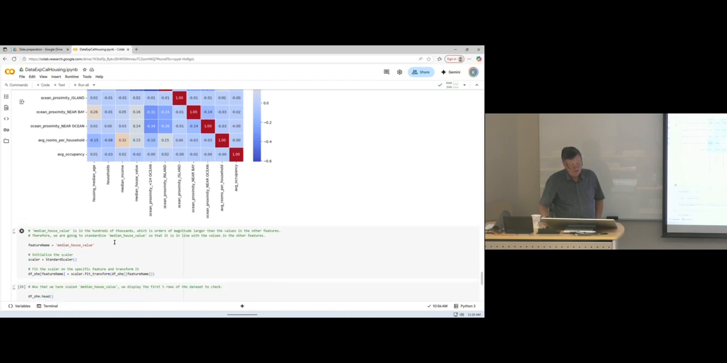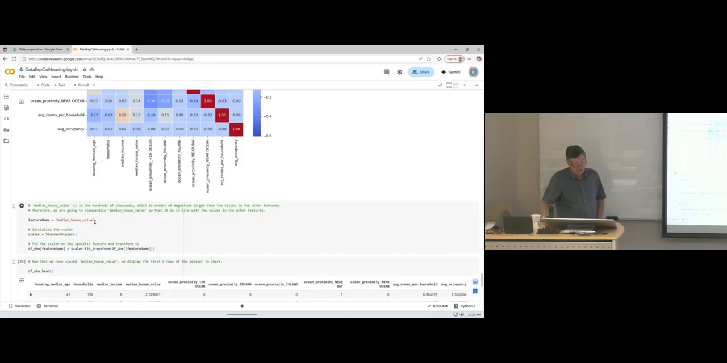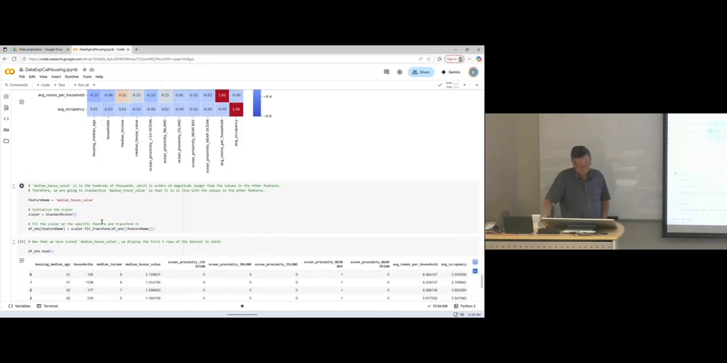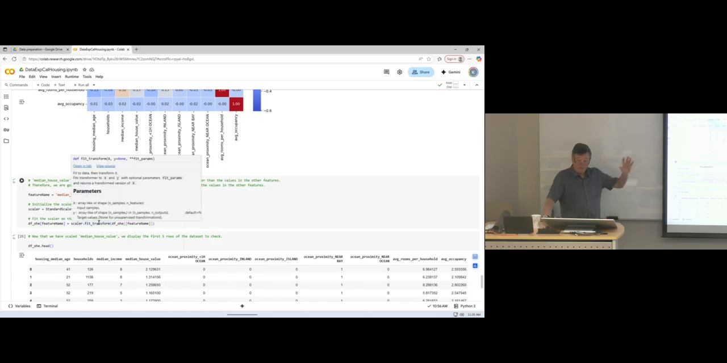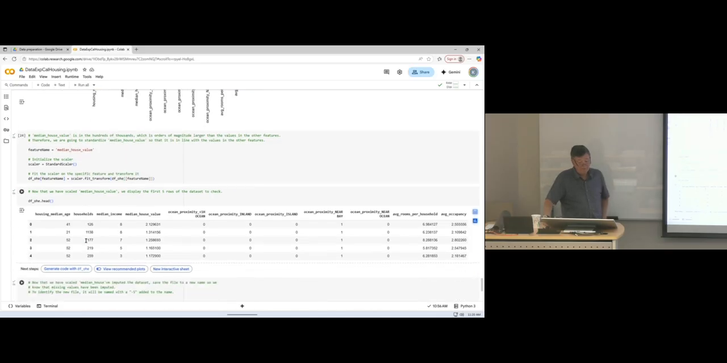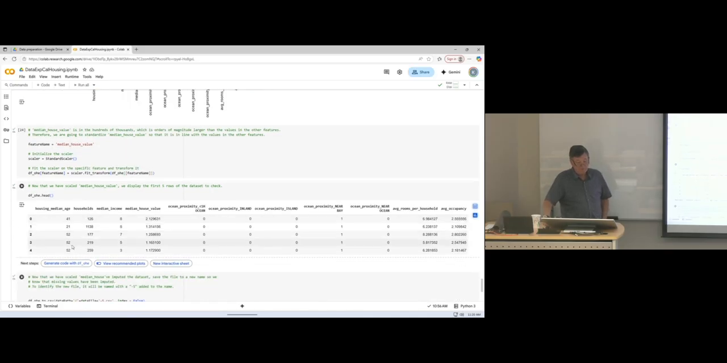Median house value is in the hundreds of thousands, orders of magnitude higher than the others. So we're going to scale the median house value, okay, because it's orders of magnitude greater. Run the first 5 rows again. So you come across and you're saying, this looks pretty good. Now, median house value is this, okay, this feature. Let's move it down.